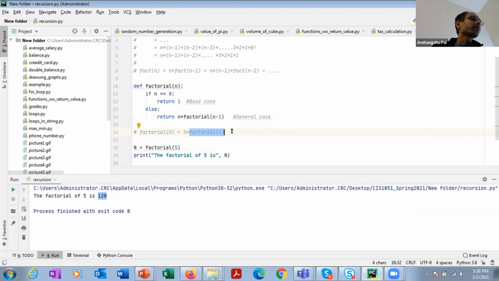Okay, now when factorial of 4 is called, it is going to return 4 into factorial of 3. So that means ultimately it is going to be 5 into 4 into factorial of 3, and factorial of 3 is going to return 3 into factorial of 2. So this is going to be 5 into 4 into 3 into factorial of 2, which is going to return 2 into factorial of 1.